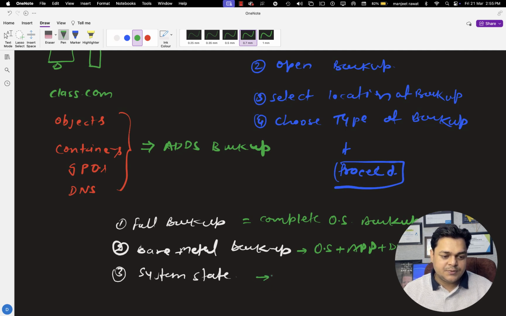Next, the last one, system state, helps to protect ADDS services only.